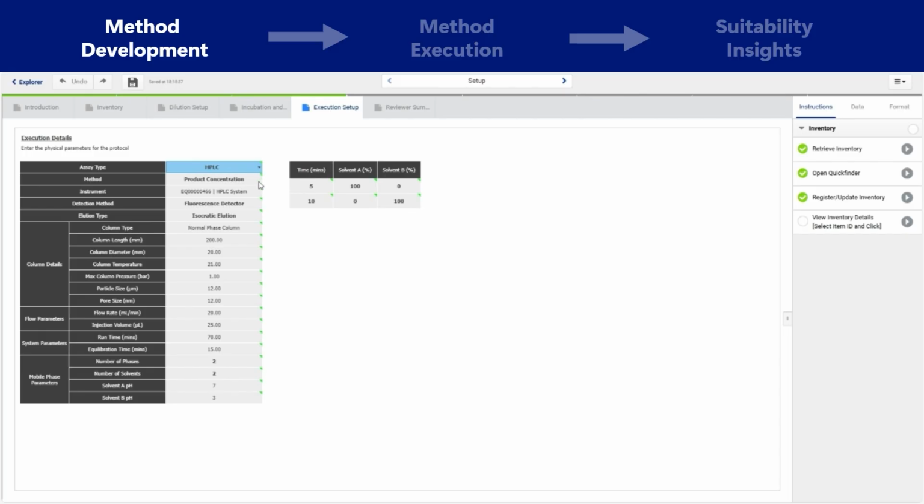Here I can set up my execution. So what type of HPLC? In this case, we're going to look at a protein A with a protein A column. And then here I'm really defining some of those critical process parameters around the column, the flow rate, anything that I might be interested in as part of this method.